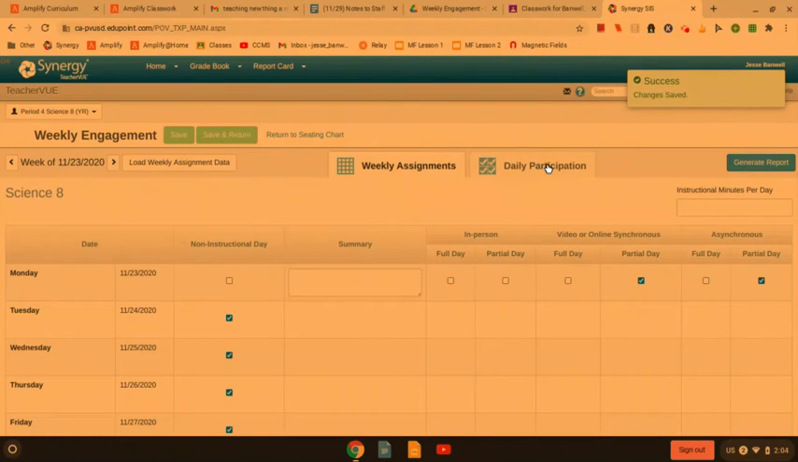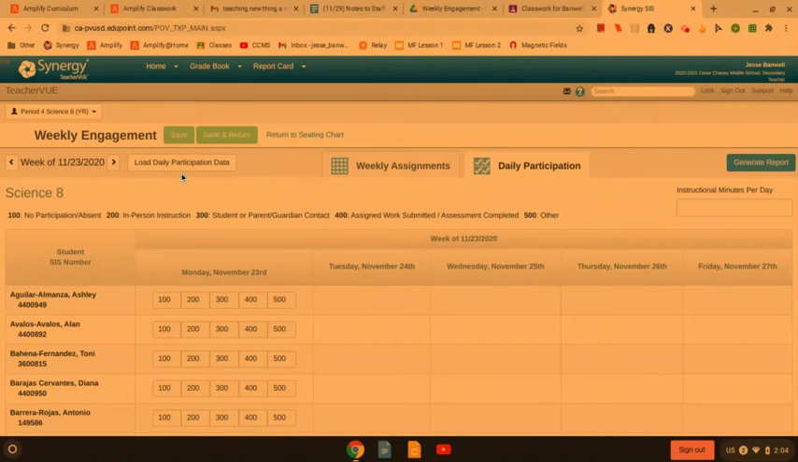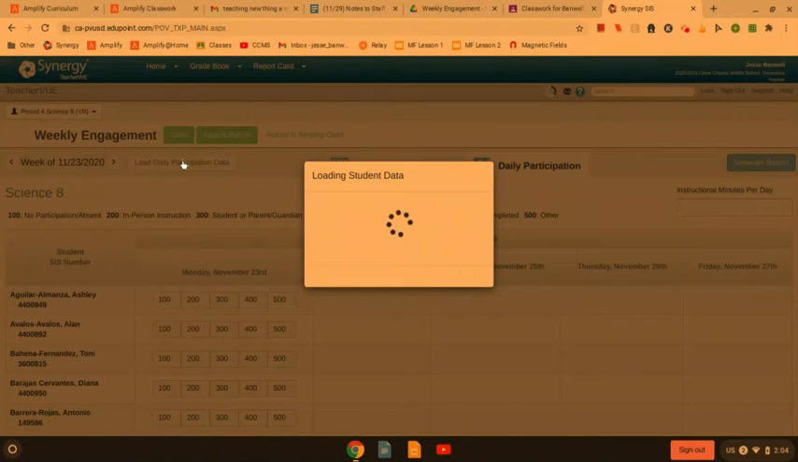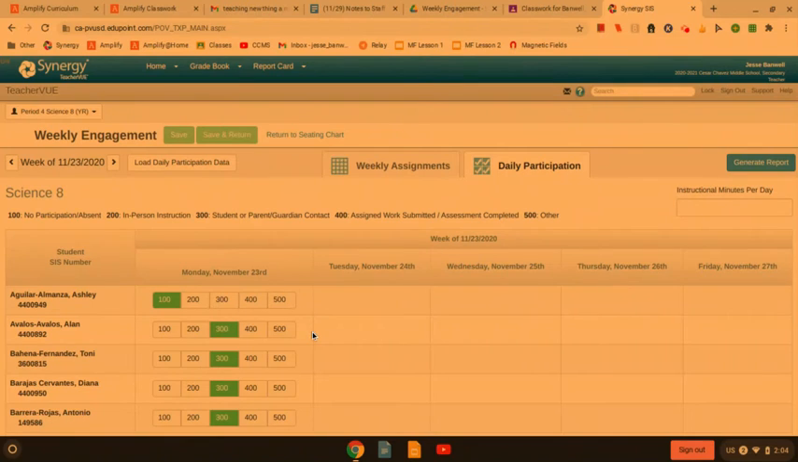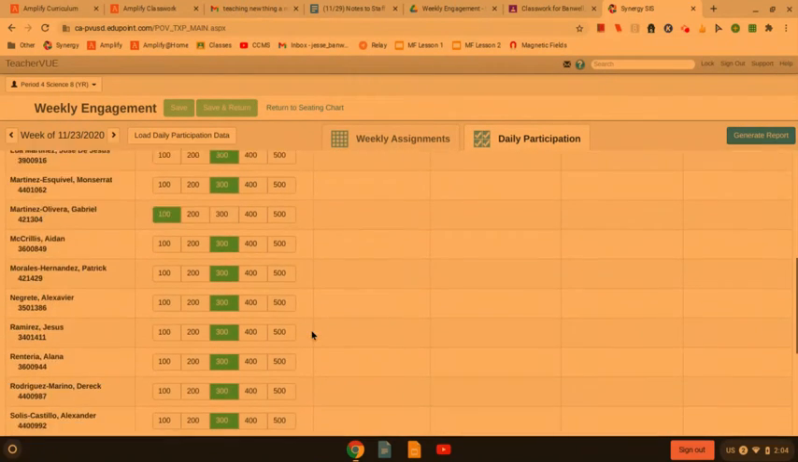then click on daily participation, load data again. This is different data. This is the daily participation data. And what you're going to see is a bunch of 300s and a few 100s. 300s are people that were there in class, and 100s are people that were absent. See? So there it is.